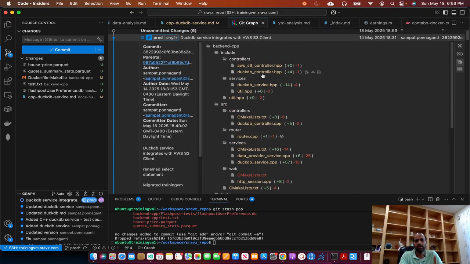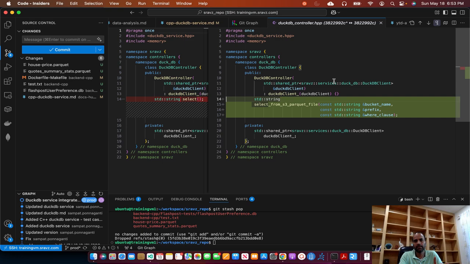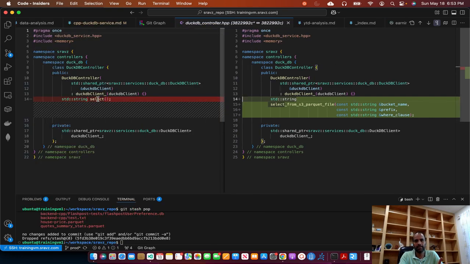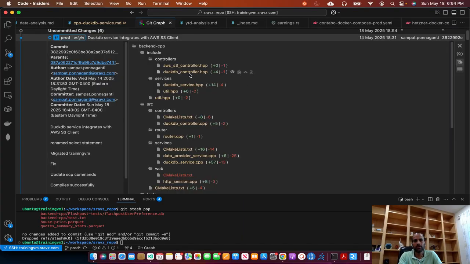In the DuckDB controller, I renamed the functions. Earlier I had select. I now renamed that select to select from S3 Parquet file. So instead of selecting a static file from the system, we'll get a pre-signed URL from S3, and then using that pre-signed URL, we'll load the Parquet file into DuckDB memory and then query on top of that file. So I renamed the function in the DuckDB controller.